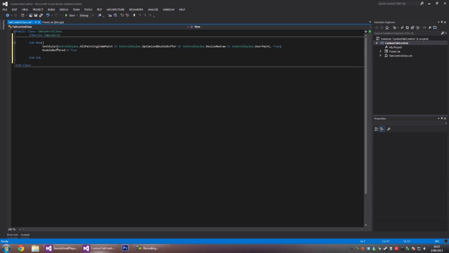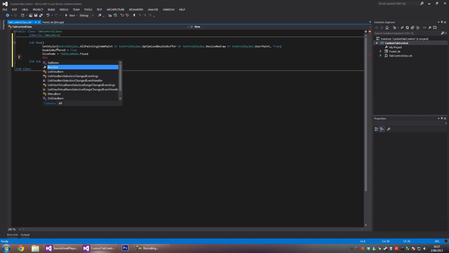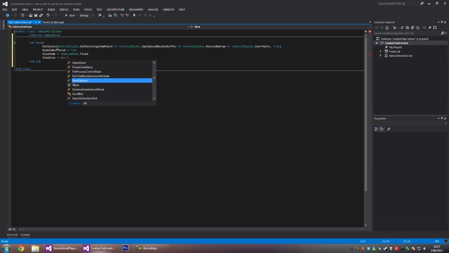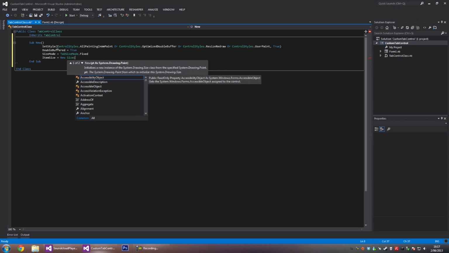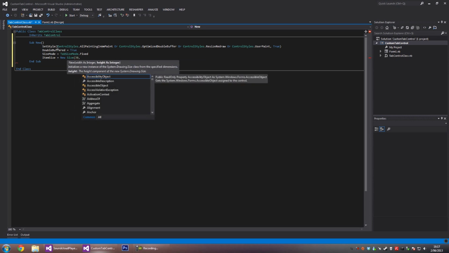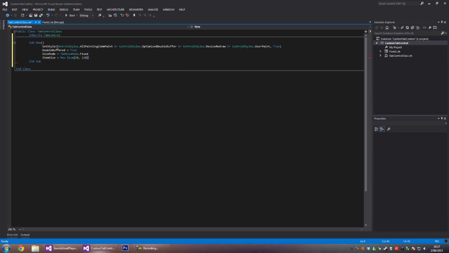Because we want the tabs on the left of our tab control, and we want our items to be fixed size, we're going to type size mode equals fixed. For items that are on the left, the width and the height are swapped. So basically item size equals new size, and first of all we want our height instead of the width. I think a height of 30 will be fine, and then our width, I usually pick something a little bit above 100, so 120 should be fine. That's it for the sub new.